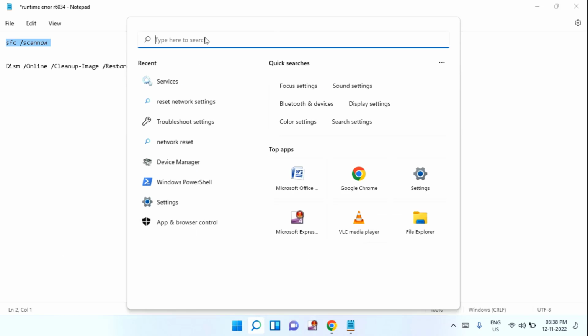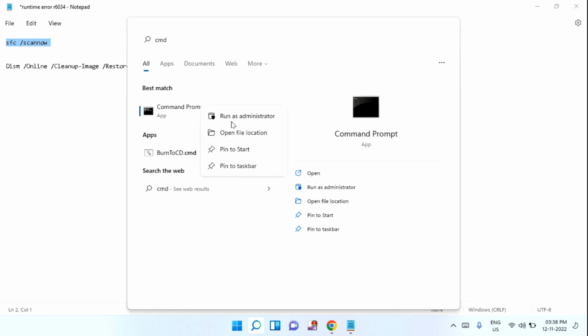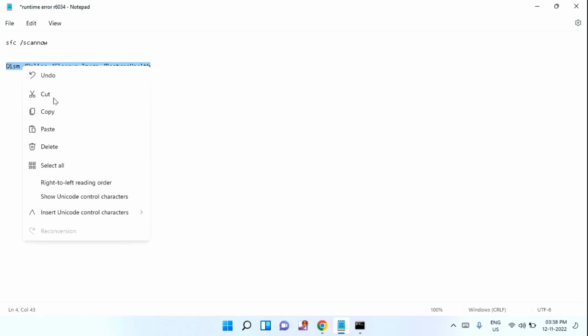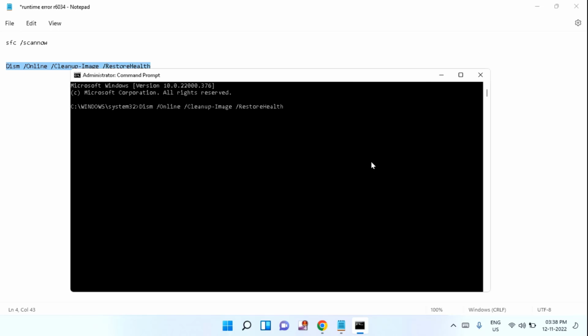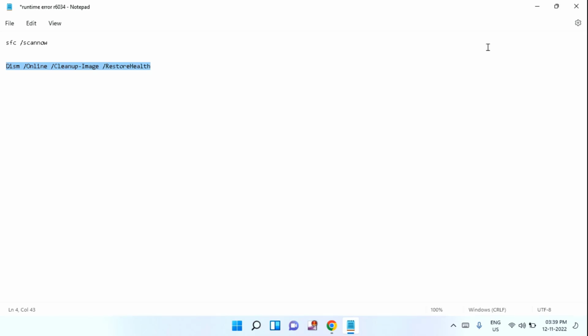Open the command prompt window again, just right click on command prompt, click on run as administrator, click on yes, copy this second command, right click on the top of the command prompt window, click on edit and click on paste and hit enter. After completion of this process, just close this window.